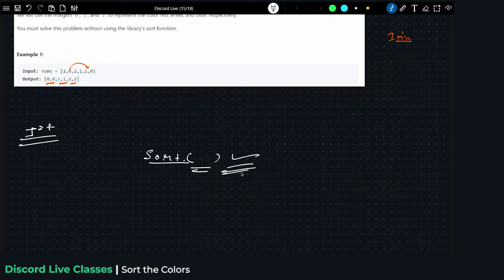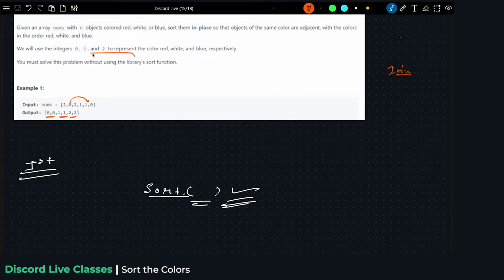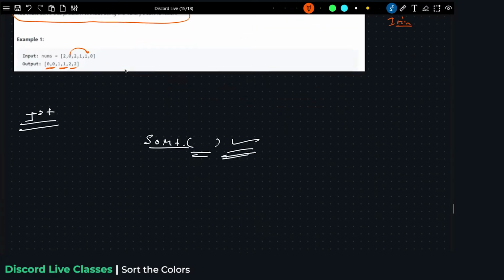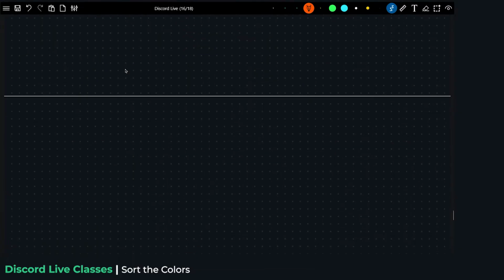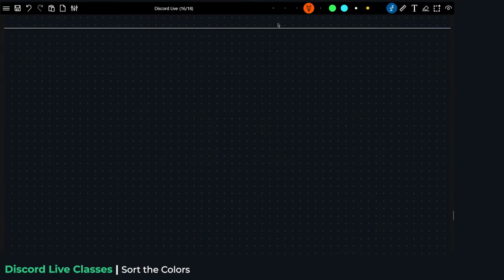But the interviewer, or the problem statement in a coding question, might say you cannot use the sort function, because here you can see we have been told: you must solve this problem without using the library sort function. So we cannot use this particular sort solution. So I will think about a second approach. Can anybody explain the second approach? What could it be?